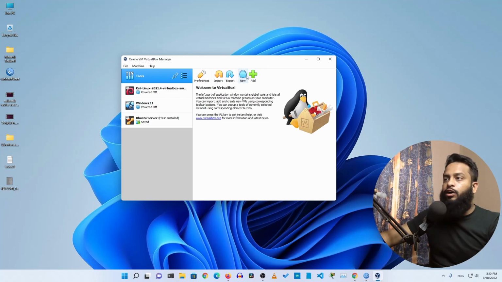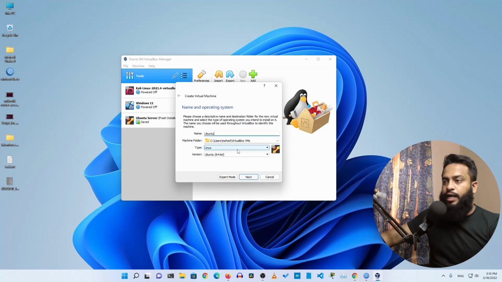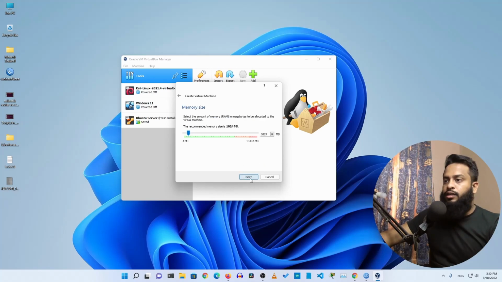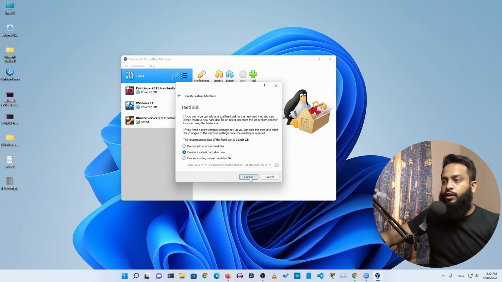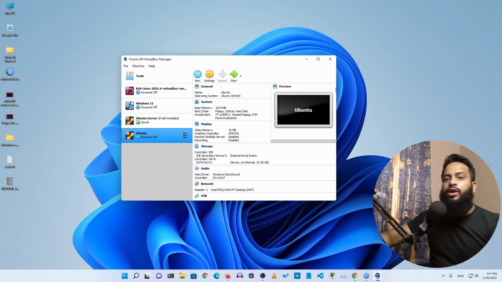On this screen, click on this new button and name it as Ubuntu. And from the type, select Linux, and for the version Ubuntu 64-bit. Then click on next. You can keep the default RAM size 1 GB, or you can increase it if you want. Then click on next. Again, click on create, select the VDI virtual disk image and next, select dynamic allocated, then select next, then click on create.